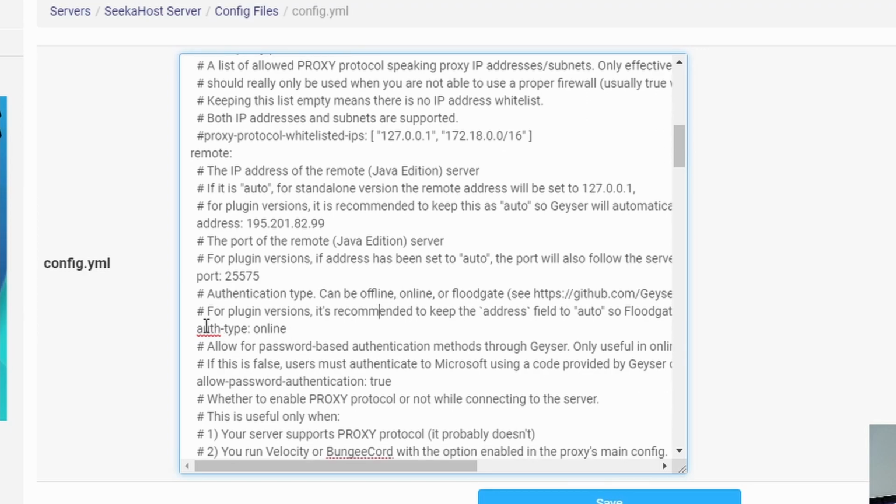Last but not least, where it says auth type here, we need to change this to floodgate. So at the moment it says online, we're going to type in floodgate just to allow the floodgate plugin to be the authorization type, meaning nobody has to sign in, they can just log on, and plus they won't need a Java account, they can just come on with Bedrock.